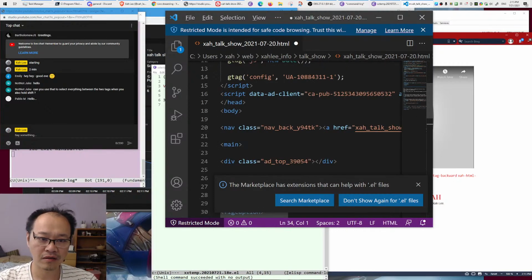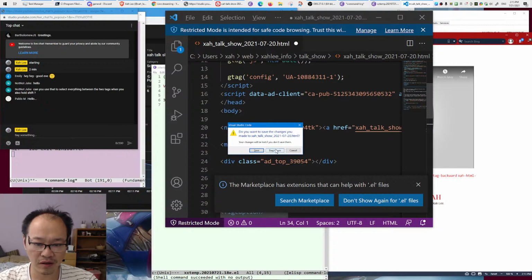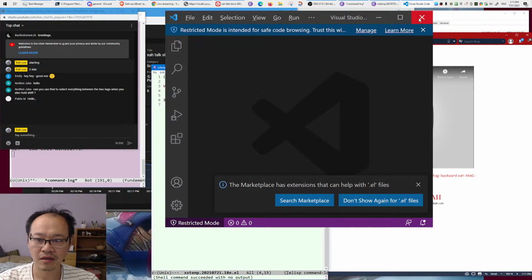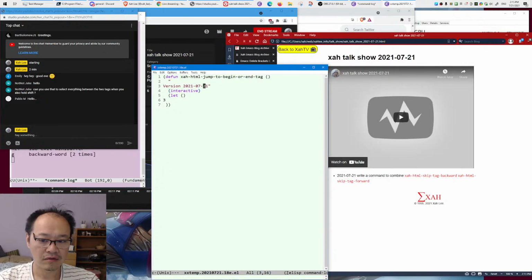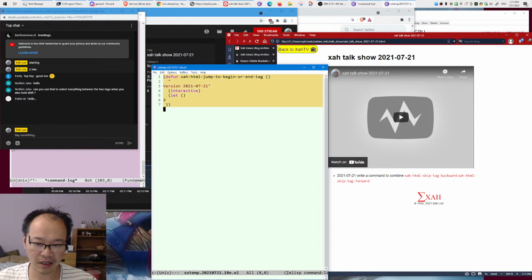So close Visual Studio VS Code. Do you want to save changes? Don't save, okay? So yeah, I recommend do not use Shift Select for any command. Rather, the more efficient way is actually to have a keystroke to begin. Actually, the most efficient way is you just have a single key for a command to select what you want. For example, I can select the current word, or I can select the current line, or I can select the current paragraph, the text block.